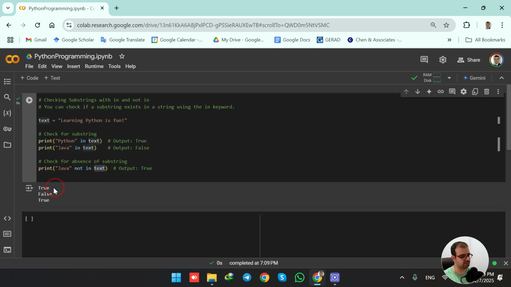So when I run the code, we see True, False, and True, as we expected. Basically, it is saying Python is included in the text string because we see Python. Then Java is not included in the text string because Java is not there. You see, no Java there. And then we are saying, I think Java is not in the string text. Am I right? It says yes, you're right. So it is printing out True in the output.